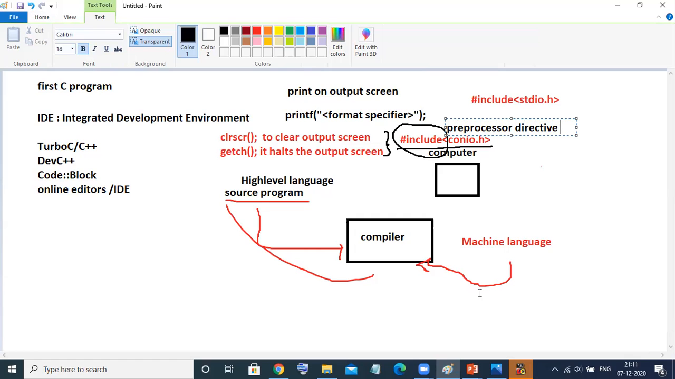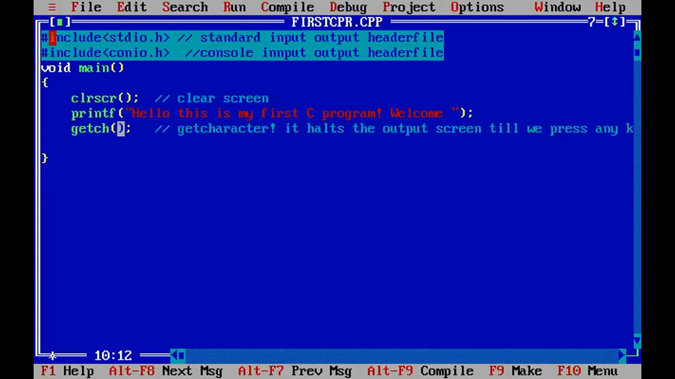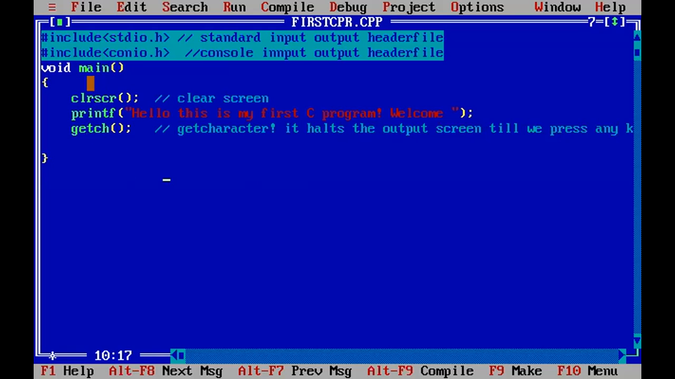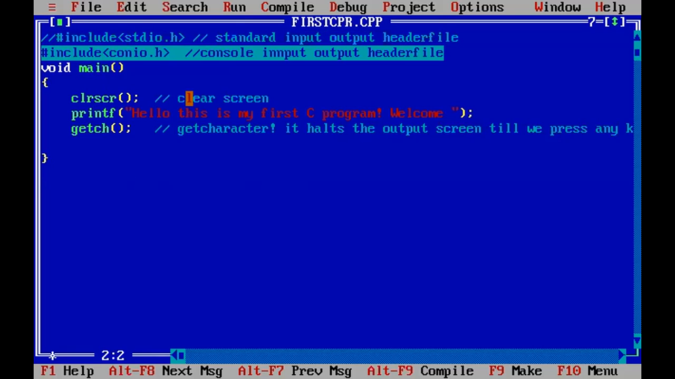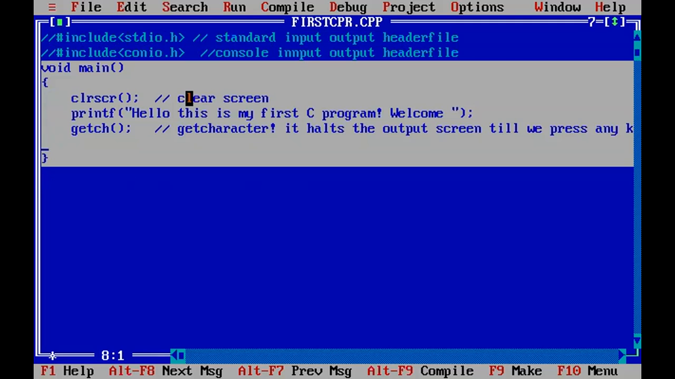There are two functions which we are going to use in our program. For example, in this program, before compilation, these two header files will be executed and the compiler comes to know, okay, fine, clrscr and getch are used, no problem, because they are already included in this program. And for example, if I do not include stdio.h and conio.h, now the code is only around 5 to 6 lines.